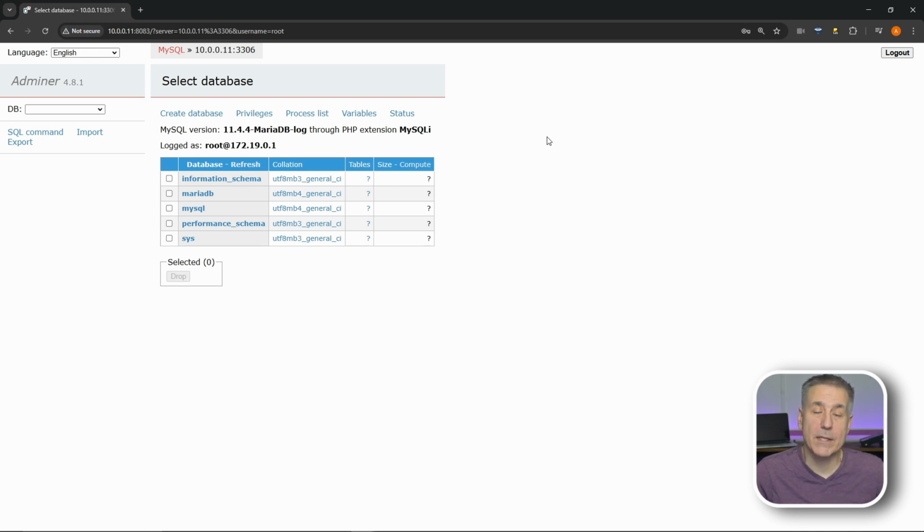So now you see the databases that are contained within the MariaDB. This information schema, the MySQL and the performance schema and the sys. That's just default information that's automatically there. The one when I had created my first MariaDB install, I had named that database MariaDB, which is listed here.